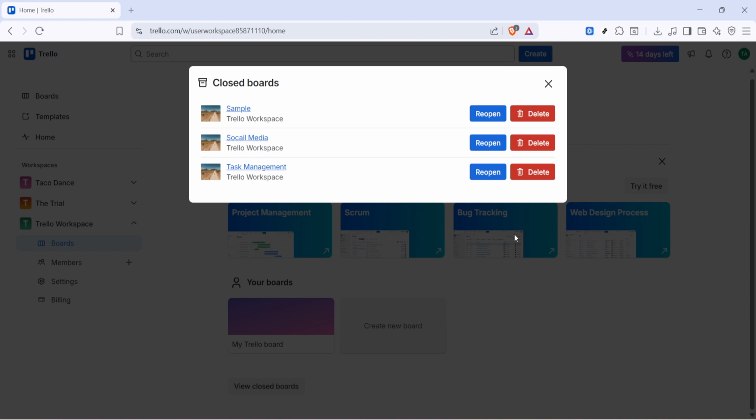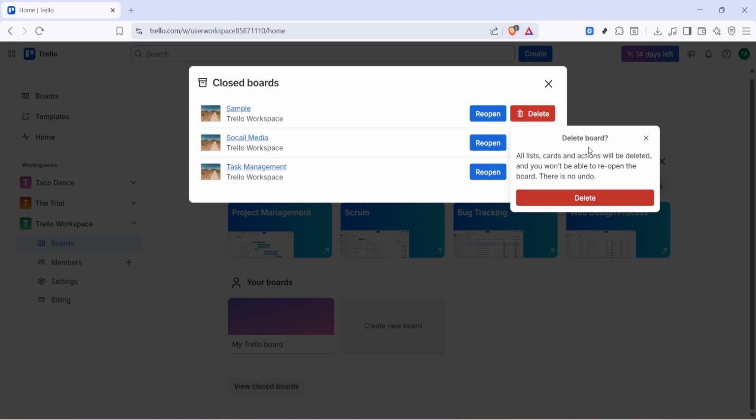When you click View Closed Boards, Trello will show a list of boards that were previously closed. Only closed boards appear here, which is why this page is the starting point for deletion. Once you're looking at the list of closed boards, find the specific board you want to remove. Next to each board, you'll see options that include Delete. Click on Delete for the board you no longer need.